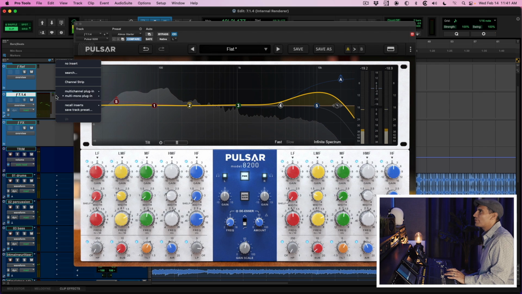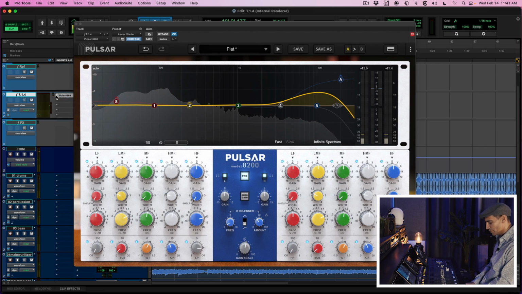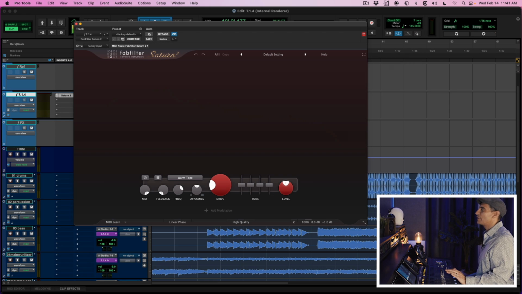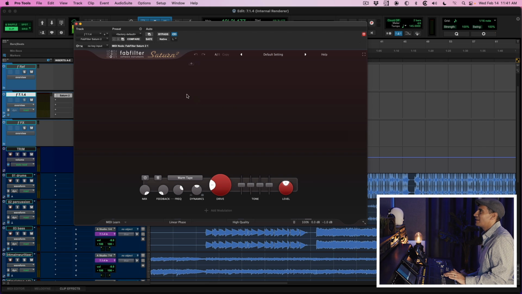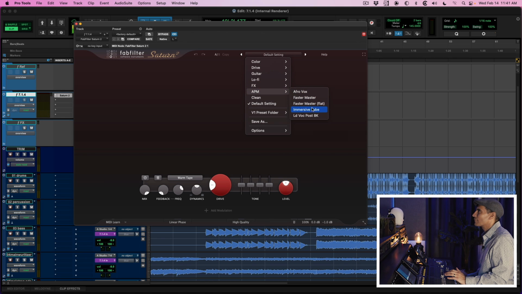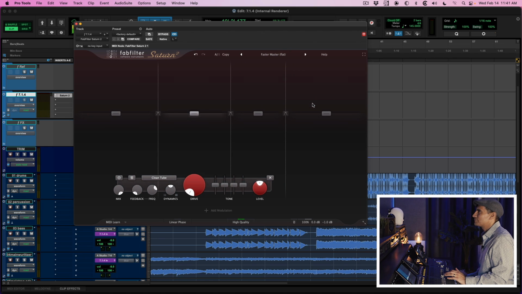Look, the same thing happens with Saturn. So we'll put Saturn. It says mono. That's basically a multi-mono instance. And here I'll use one of my presets. We'll do Fatter Master Flat. And so it's separating by bands, like a multi-band compressor, a multi-band saturator, but it's applying it to the entire immersive mix.